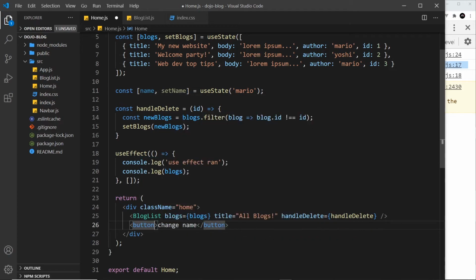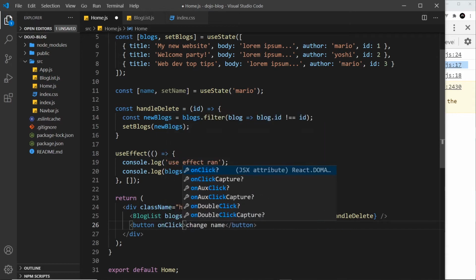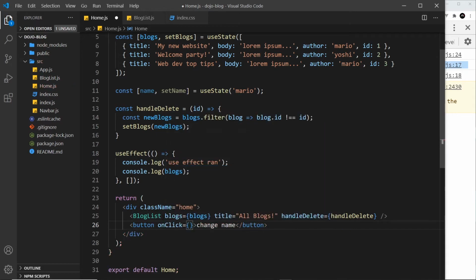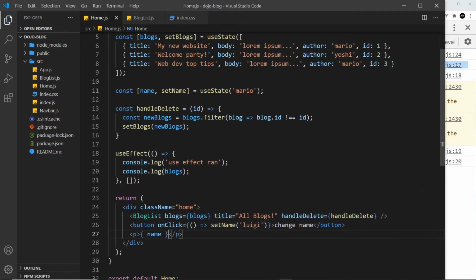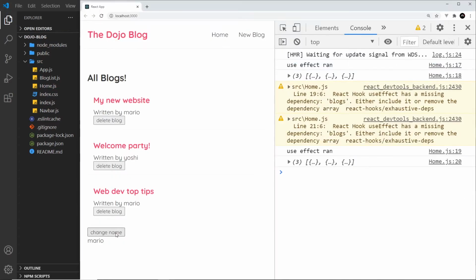Now we want to attach a click event to this. So onClick is equal to a function. It will be an anonymous function which then invokes the setName right here. So setName, and we can pass in a new name which is going to be Luigi. All right. So also I'm going to output the name at the bottom. I'll just do a paragraph tag and then say name. So if I save this at the minute, we can see over here that if we click on this, it changes it to Luigi.